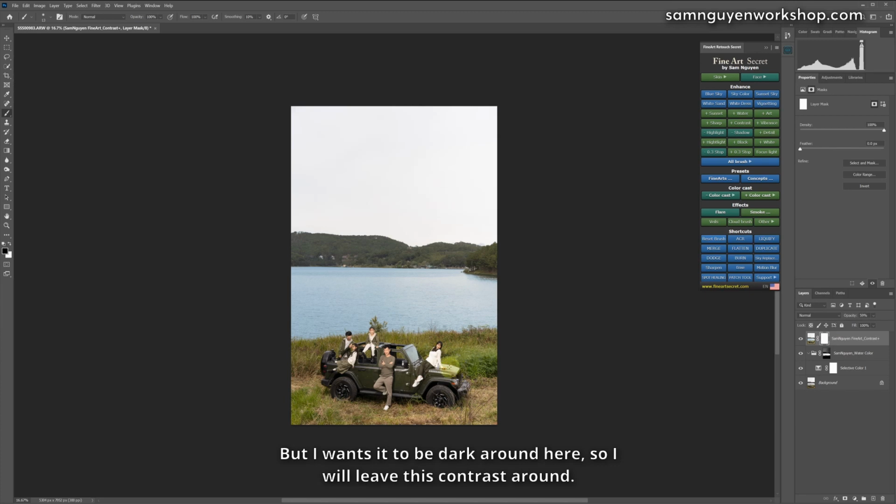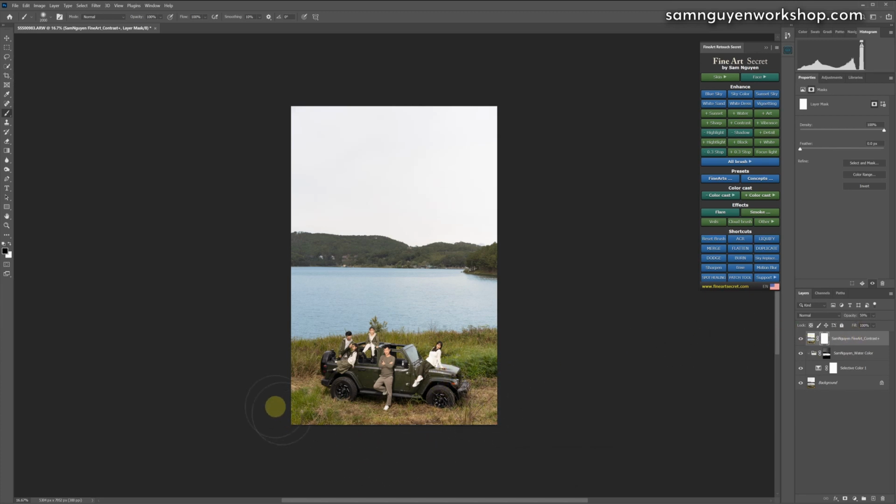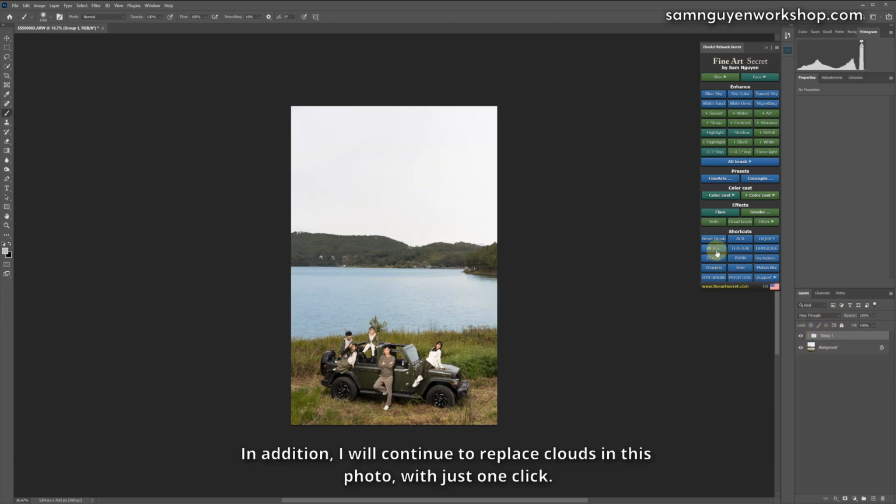But I want it to be dark around here, so I will leave this contrast around. I only focused on the subject area and this water area, you see. With just 2 mouse clicks, very different. In addition, I will continue to replace clouds in this photo, with just 1 click.